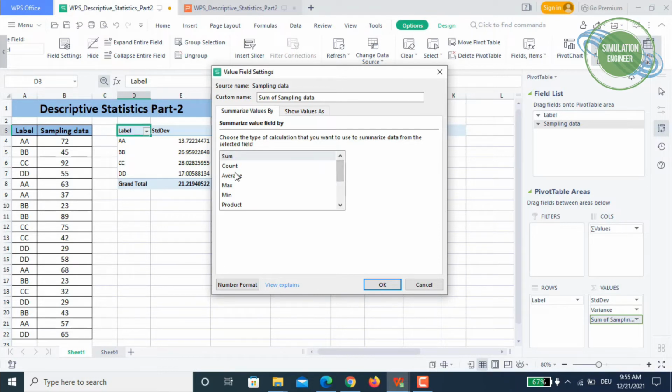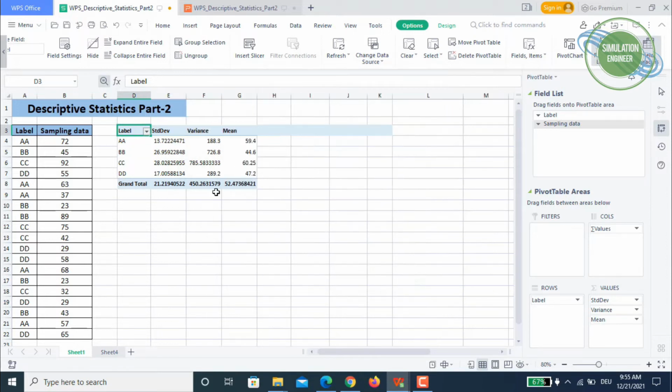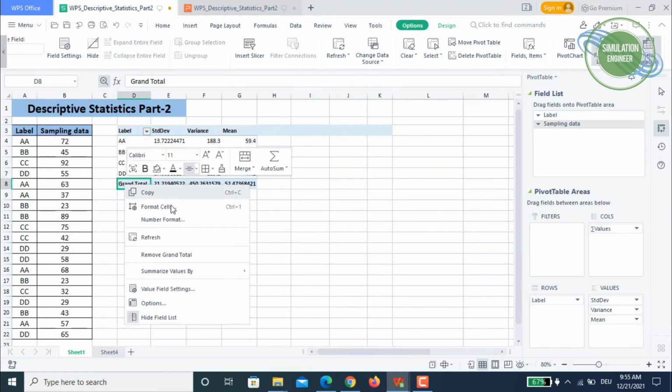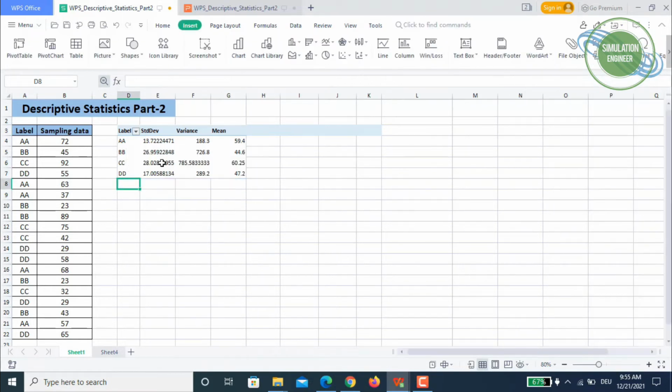And let's say the last entity, I will call it average. So it's either average or mean. You can rename it to mean values, and we will get our mean here. So we are not interested in any grand total or the summation, so let's remove the grand totals.